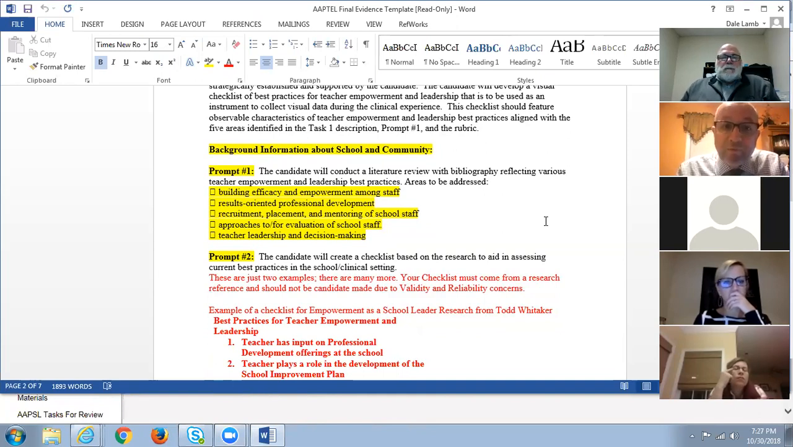Again, 3 references for building efficacy and empowerment among staff. With your literature review, there should be a minimum of 3 references with your literature review on that. And that is 3 for each of those areas for a minimum of 15 references for prompt number 1. Okay.